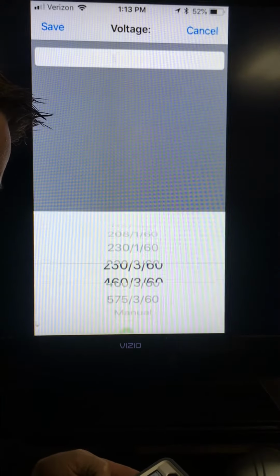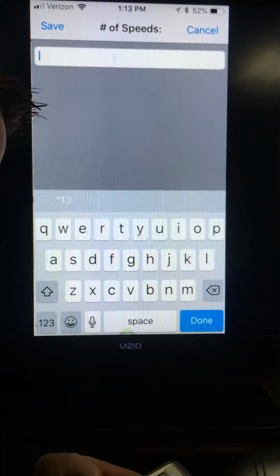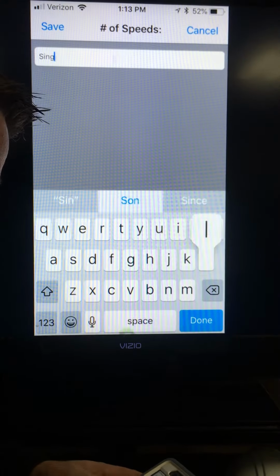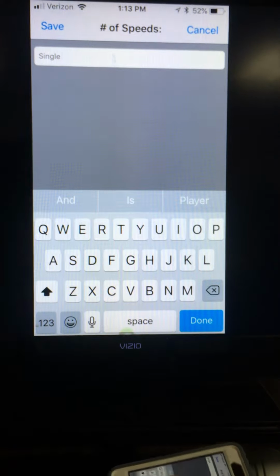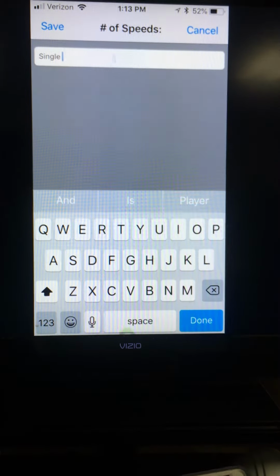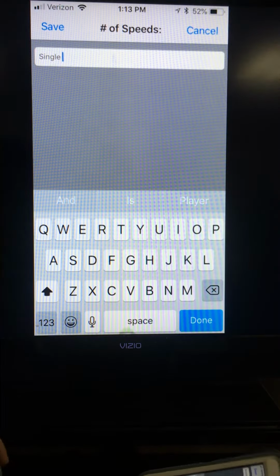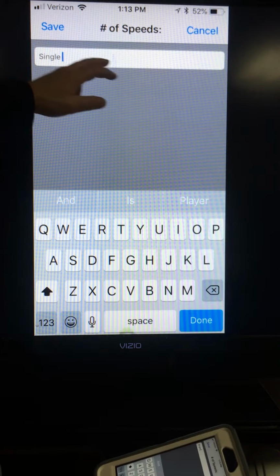Voltage, it's 460, 3 phase, 60 hertz. Number of speeds, it is single. And you can put in here, you can put single if you know that it's 8 feet per minute, 16 feet per minute hoist. You can put single speed, 8 feet per minute if you want to. That does help.